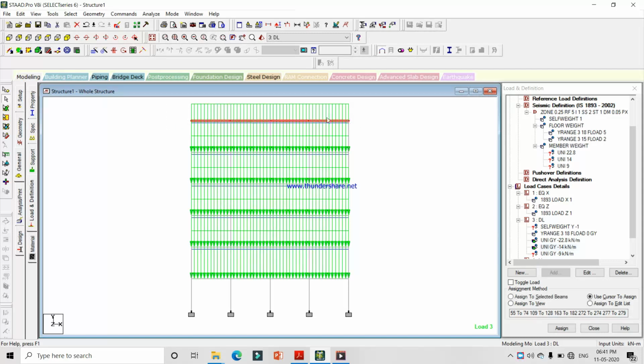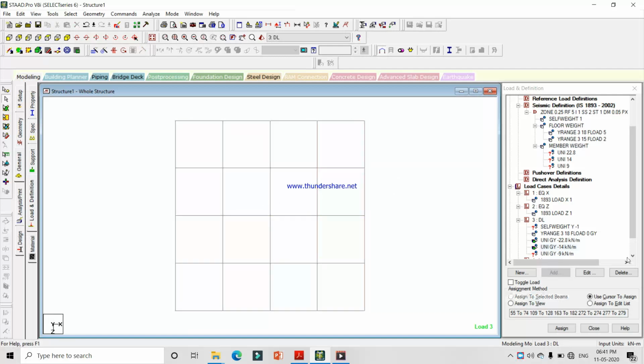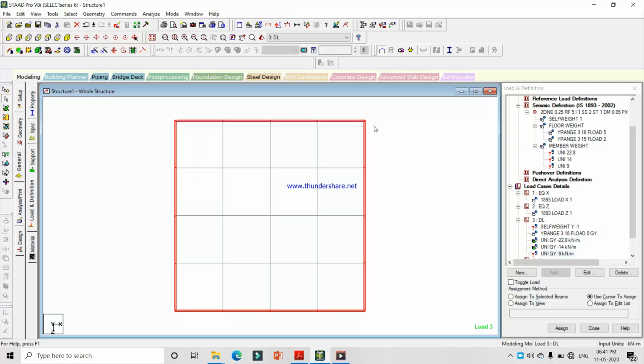Select this last floor, roof floor, alter VV, then again top view, then select -9 kilonewton roof load, then select all the periphery beam, then assign to selected beam, assign yes.